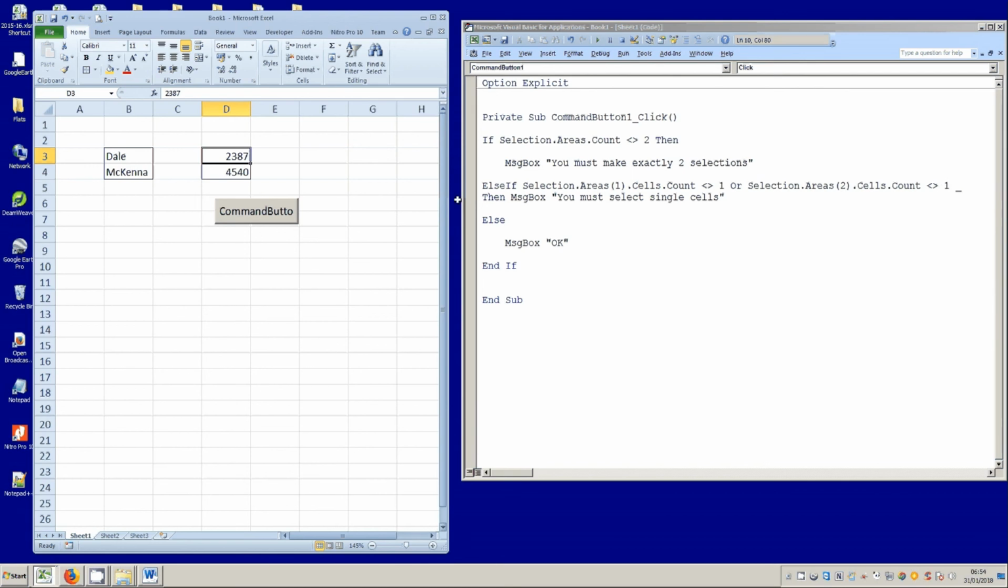So in other words, if it's not equal to 1, so if we do 2 here and 1 there, then you'll get that message there. But if you were to do it properly, 1 here and 1 here, and do the command button, then you get the messages, then you get the OK, because it's past all of these hurdles here.